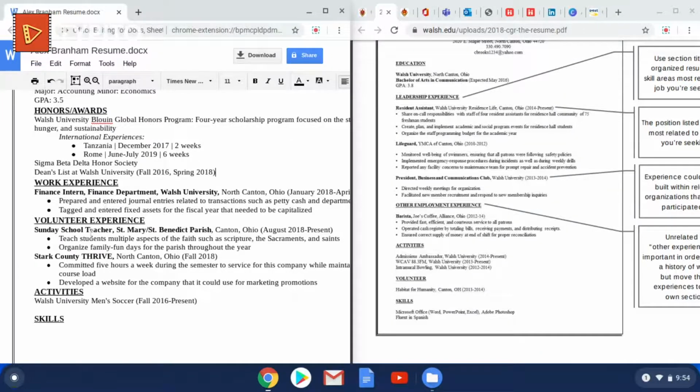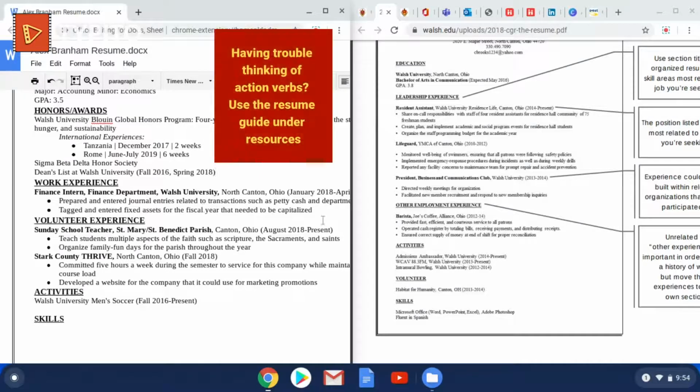So for this experience, I put prepared and entered journal entries related to transactions such as petty cash and department transfers. And then I also tagged and entered fixed assets for the fiscal year that needed to be capitalized.